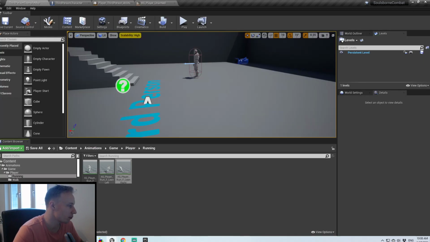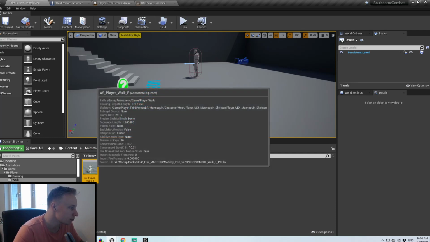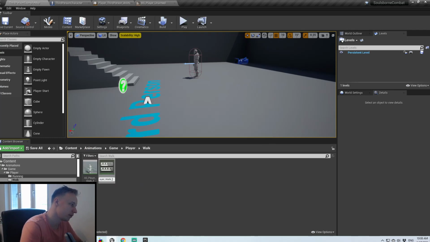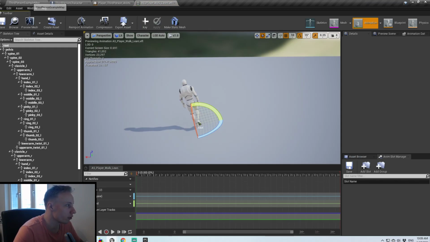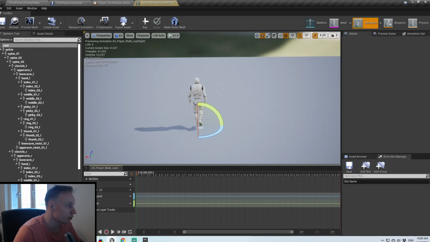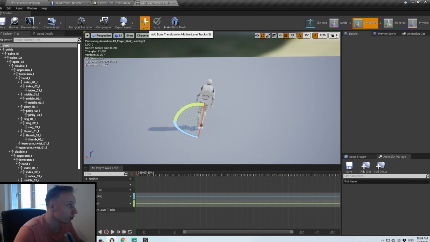So let's do the same with the walking animations. Duplicate, lean right, and lean left. So lean left is gonna be, I'm not gonna do as much with the walking animations because the speed isn't as much, so I'm just gonna do 15 degrees on the walking animations.